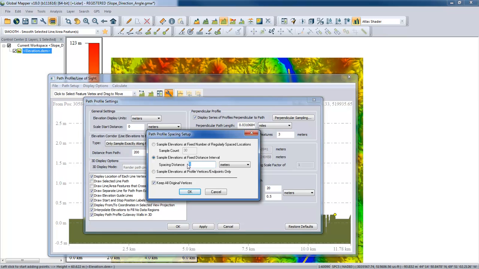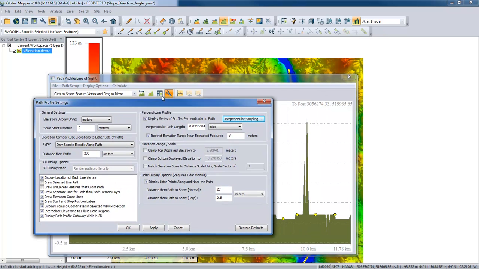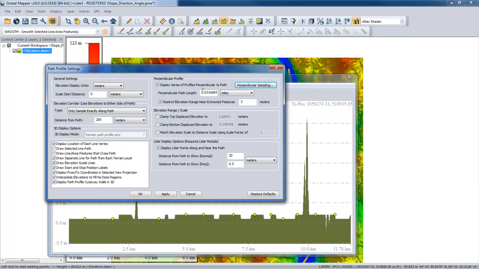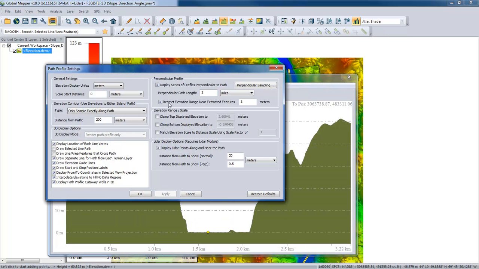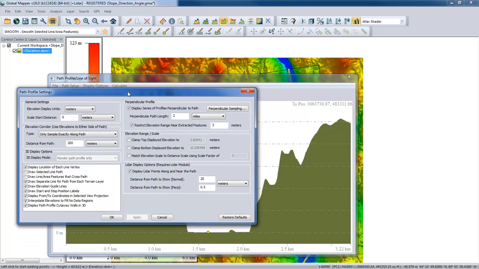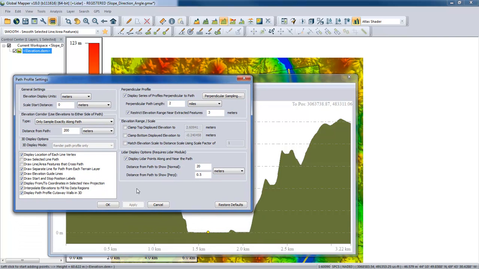So let's do a profile every, we'll do about every 20 meters here. So pretty frequent profiles here. We also need to specify our path length. So this is going to be the length of our profile graph in the end here. So how much of the terrain are we going to cross-section here? So I'm going to make a line about 2 miles long here, and we'll start to see the result here. So we could adjust these settings if we wanted to. But I think this looks to be pretty good here.